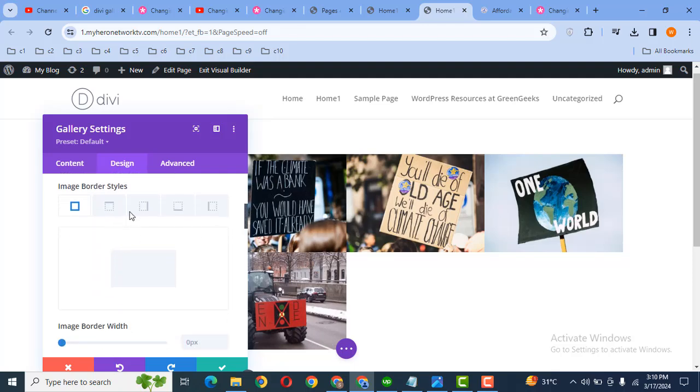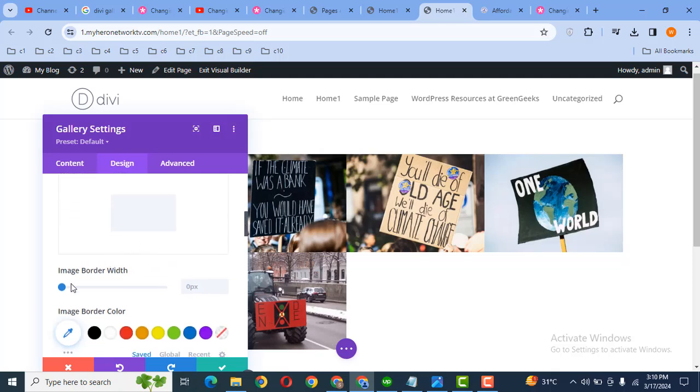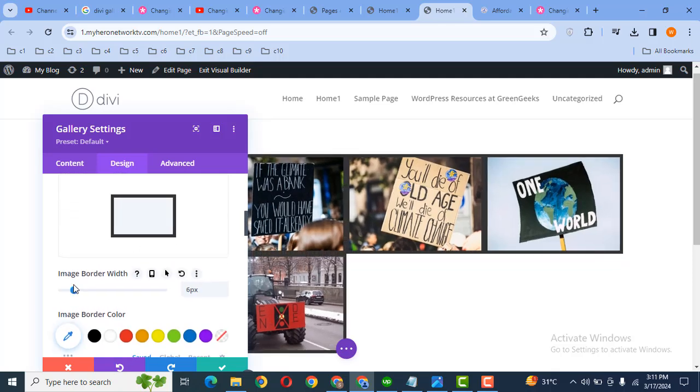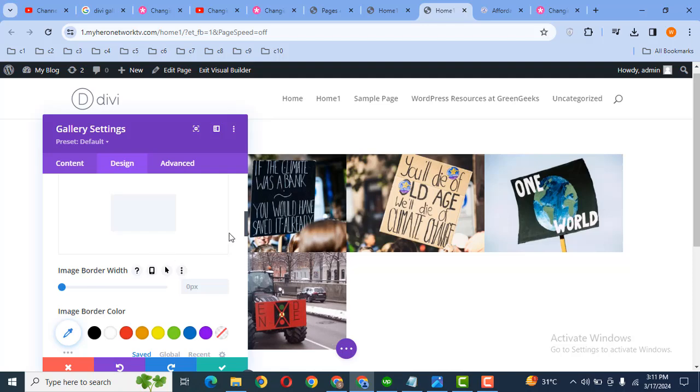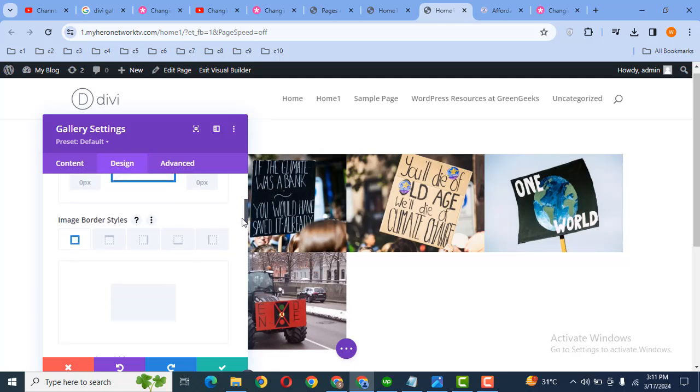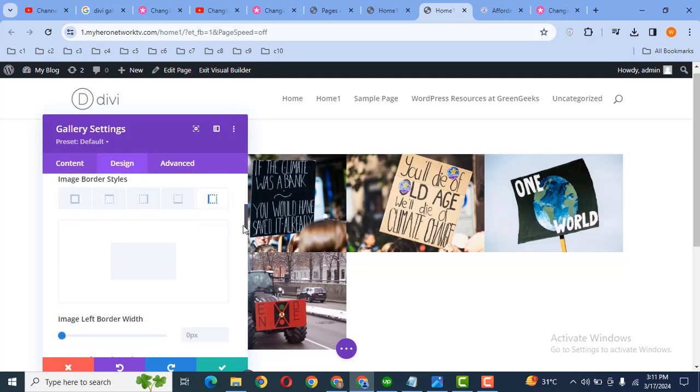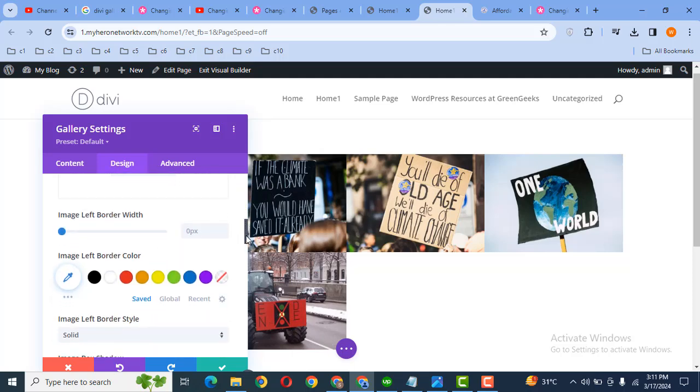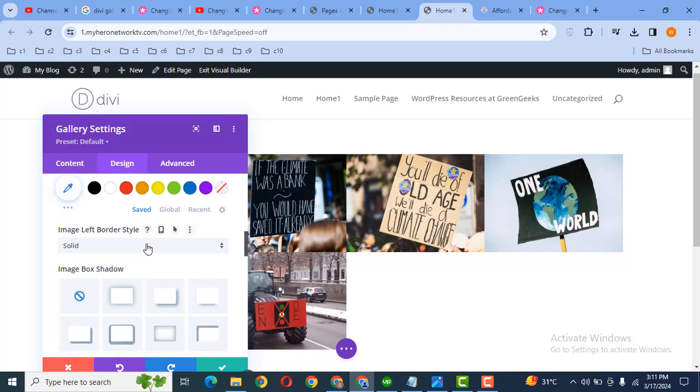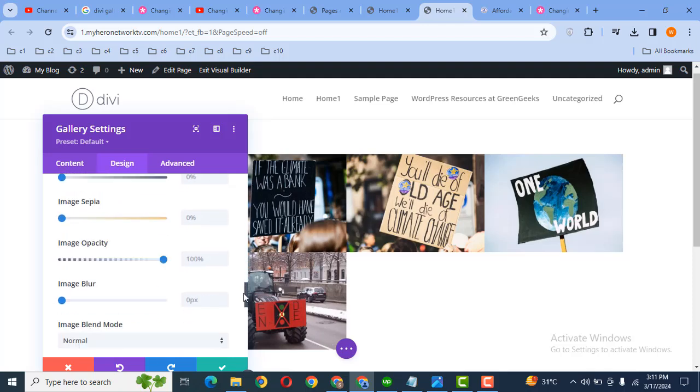And also you can add some border to your images. Just increase the border width. Here you can see the border is added. And if you want to change the border color, just select one of the colors. And if you want to add a border on only one side, for example the left side, you can use this option. Then here you can add a value. Then here you can add a border style as well as a box shadow.